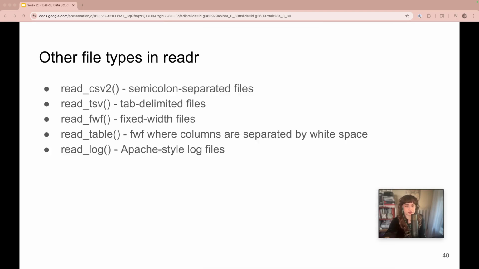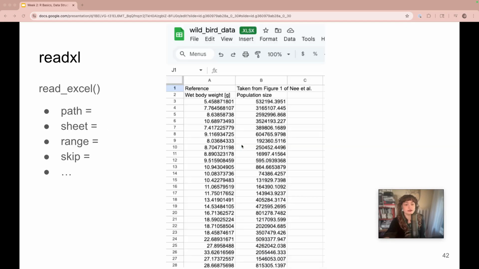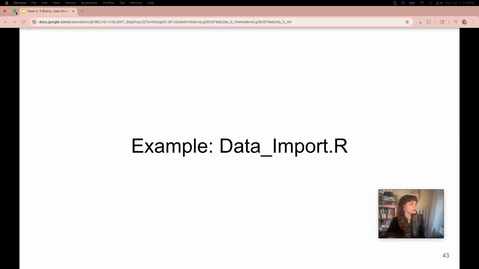So Excel files are structured really similarly to CSVs. The difference is it's not delimited by a comma, but Excel files are often really messy in the sense that there's rows like this that aren't actually data names. There's often things like notes and so on. So Excel files are actually trickier than one might expect. Let's move to our script.